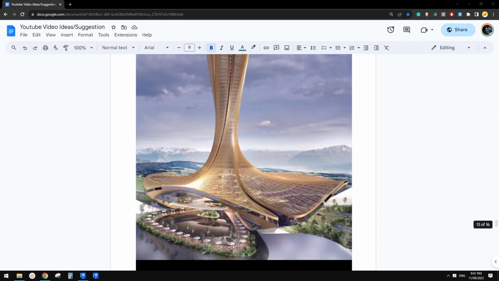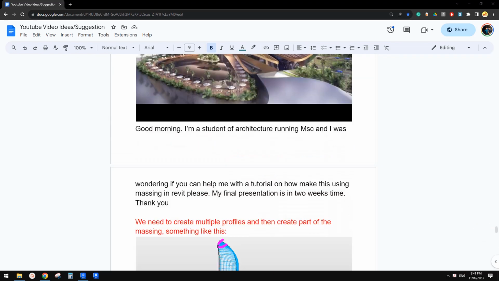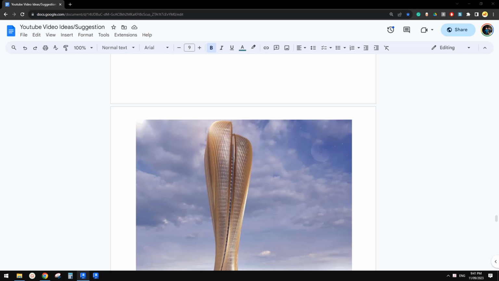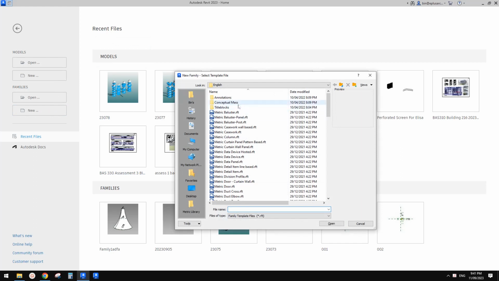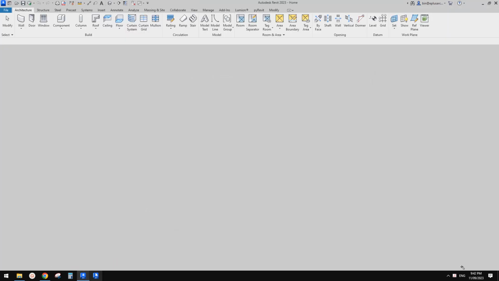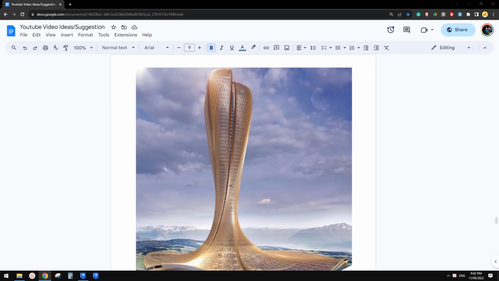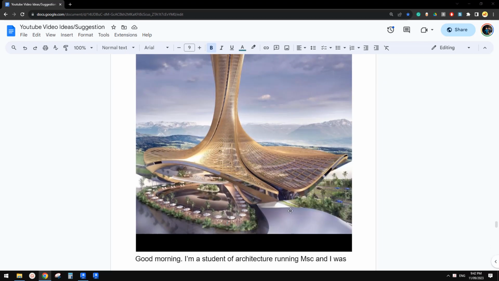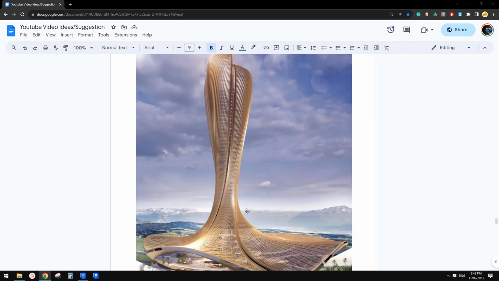So today I'm going to quickly talk about this one. Okay, so let's start. We're going to use conceptual mass for this one. You can also do it in a project and use in-place mass. So it will be the same. But I just wanted to talk about how we can model this in Revit.